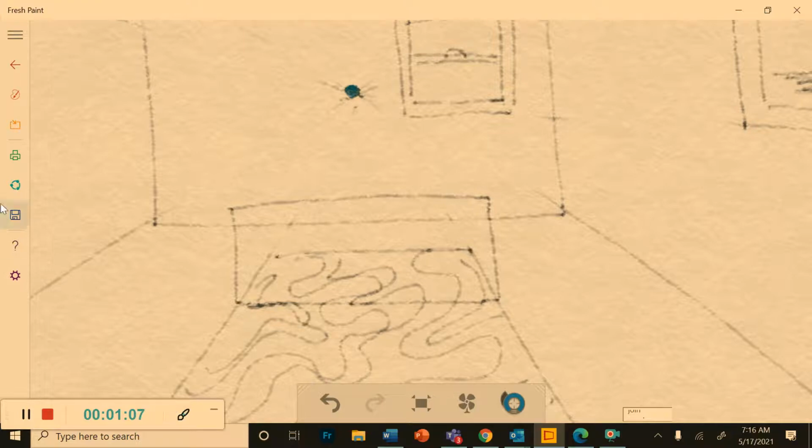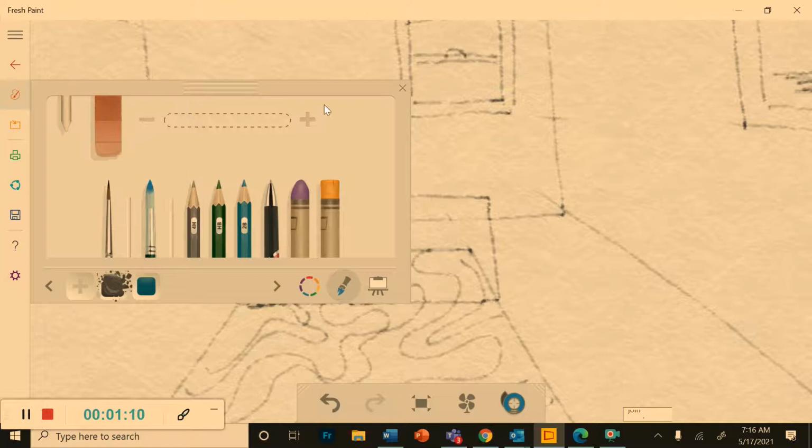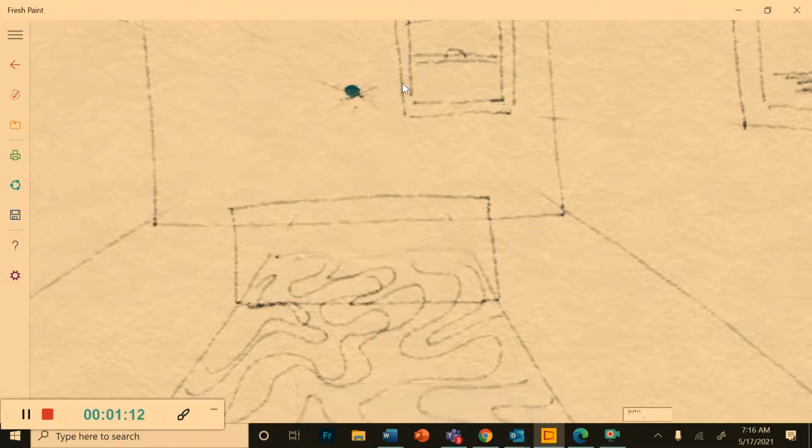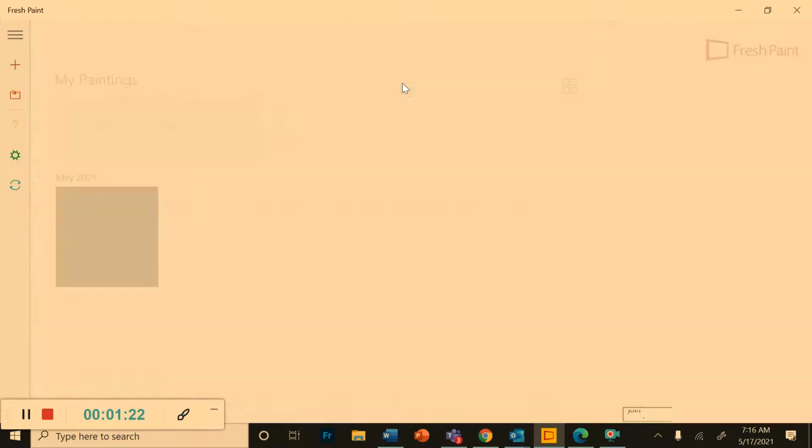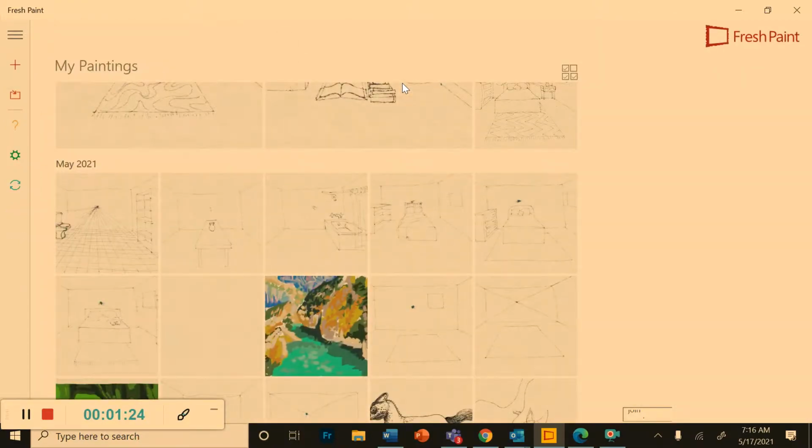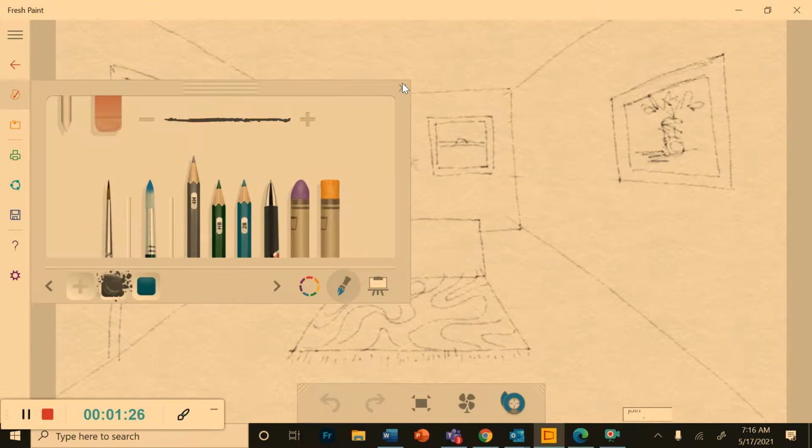So first I'm just going to erase this pattern I drew in the rug so you can see it a little better. Right, because now I'm putting my bed on top of that rug. So you're not going to see that. Oops. Okay.